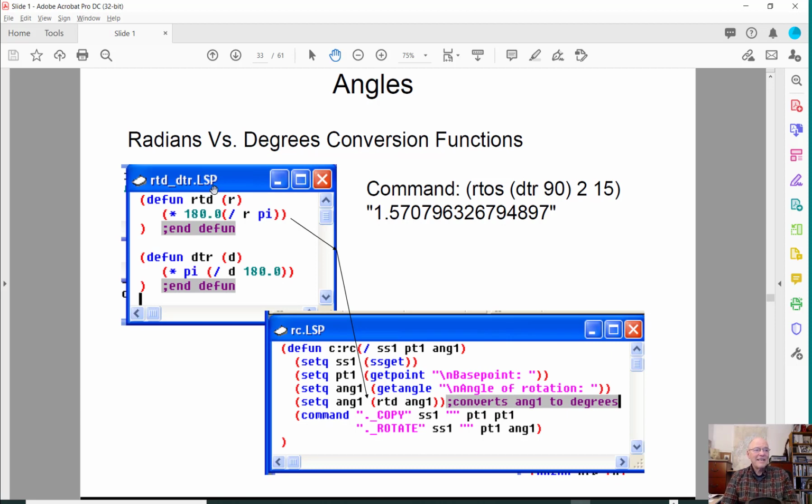So RTD and DTR are the 2 functions that most programs have in them, and the example I gave you in the book is this thing that rotates and copies. I created the rotate copy command at a time when there wasn't a rotate copy command. There is now. But at any rate, in order to use it, I had to do a conversion, and the conversion was used right here. This function is similar to the error trapping function in that it doesn't have a C colon in front of it because it's not an AutoCAD command, but it'll turn radians into degrees.